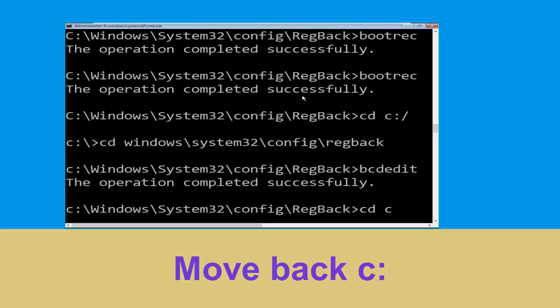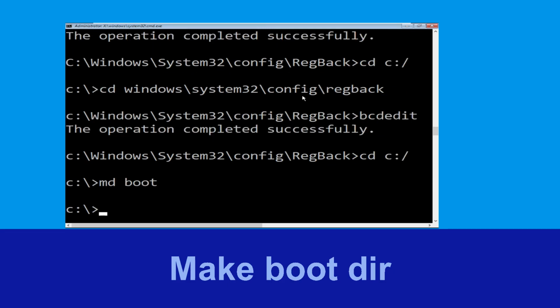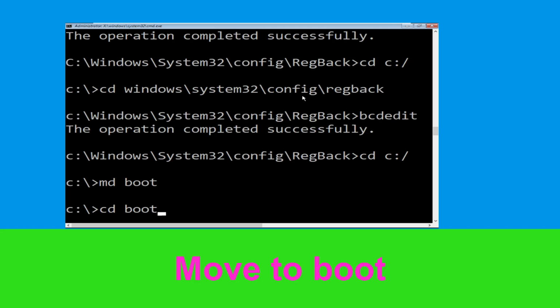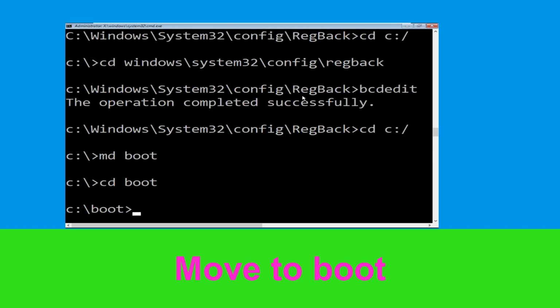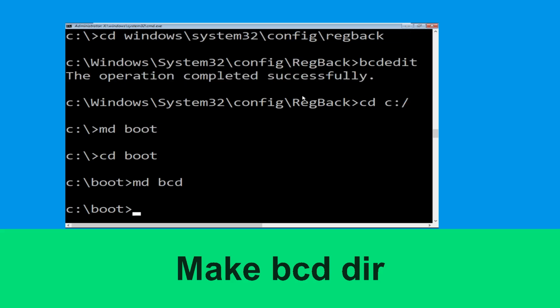Now type cd space c:/ and hit enter. Now execute this command. Type md space boot and simply hit enter to execute this command. Now execute this command. Type cd space boot and simply hit enter. Now type md space bcd and simply hit enter.